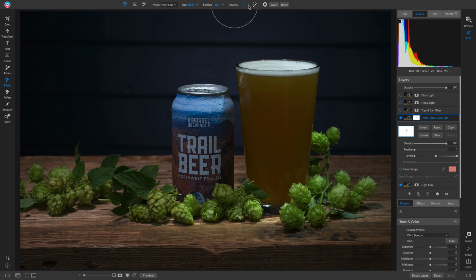Oh, my opacity is at 10. So I want to make sure that my opacity is at 100. So now if I brush this out, there we go. Now I'll remove that harsh shadow, and I can paint out that darkness from off that can.